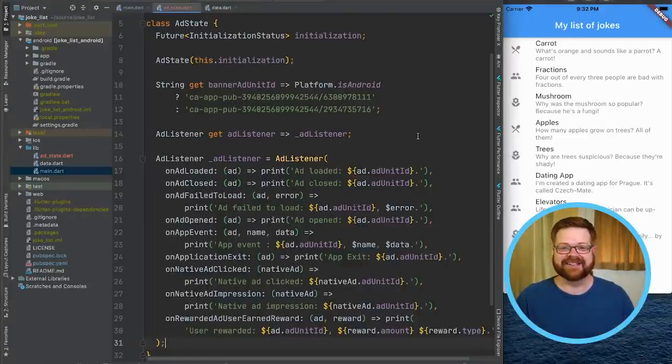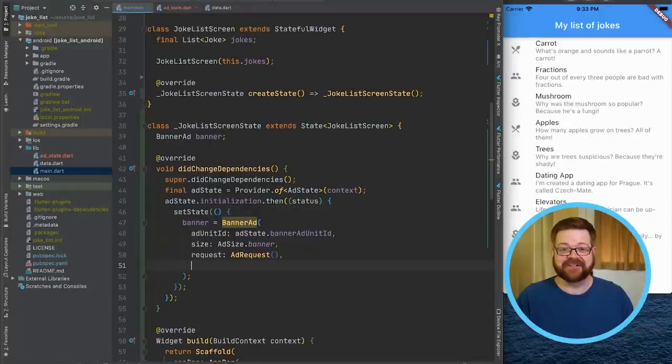This is a simple ad listener that just logs all the events that can take place. There's one for an ad loading, for instance, and one that's called when someone taps on an ad and leaves the app for a browser. You could use that one to stop background work if you happen to be running some. Anyway, I provide that listener from my ad state object right here.